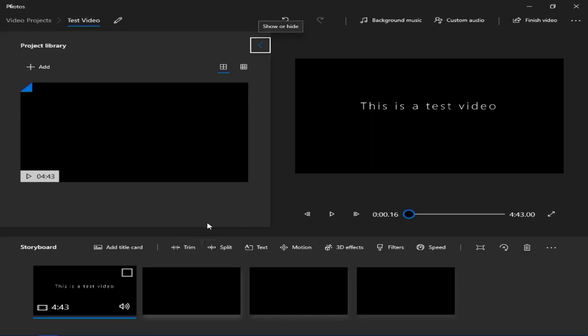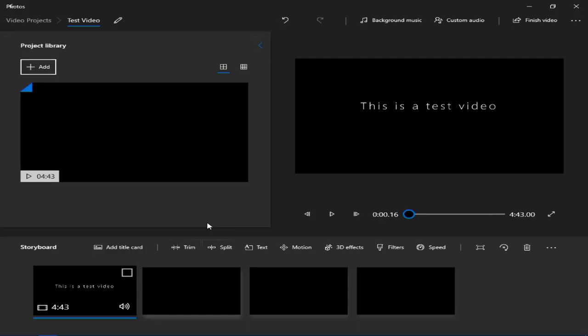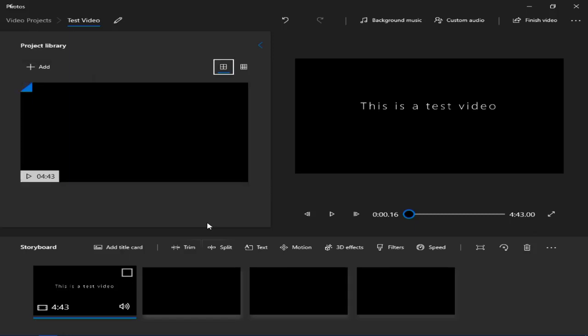Show or hide tooltip. You can show the project storyboard, the project library, or hide it. Project library shown. Okay. Add button 1 of 1. Add more photos and videos to this project tooltip. Add. Angeli Fujavala. View medium. Angeli Fujavala.mov button in the storyboard and view medium radio button checked.